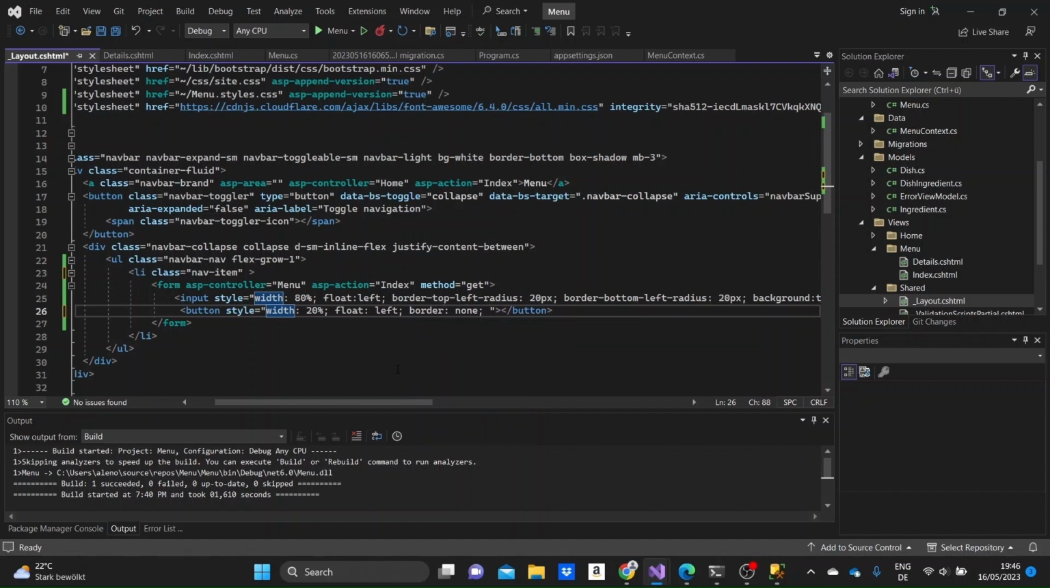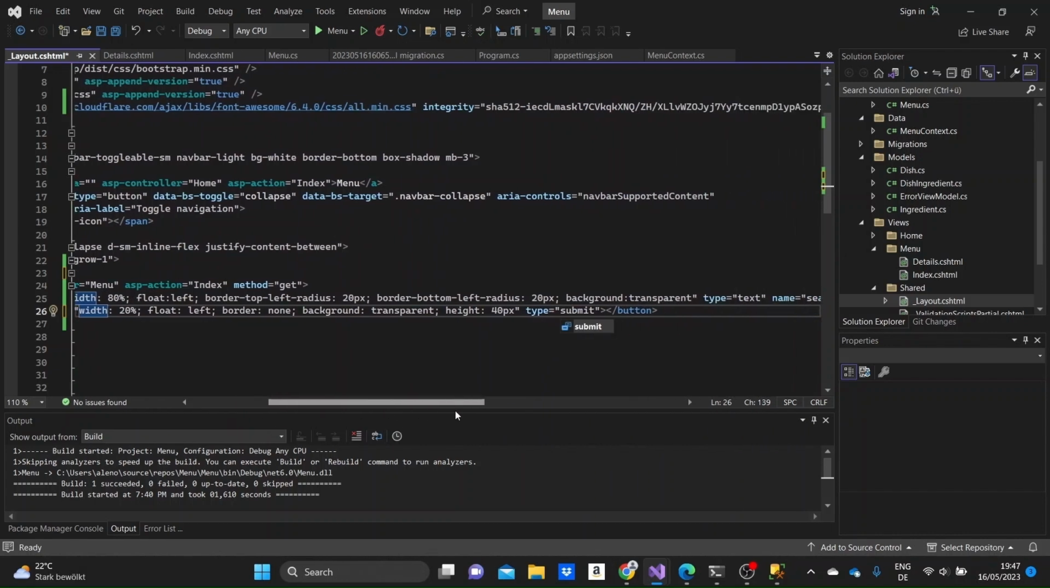So I don't want any border for it, so it looks a little bit nicer. I'll give the background of transparent as well. I'll give the height of 40 pixels. This was it for the styling, and the type of the button has to be submit.